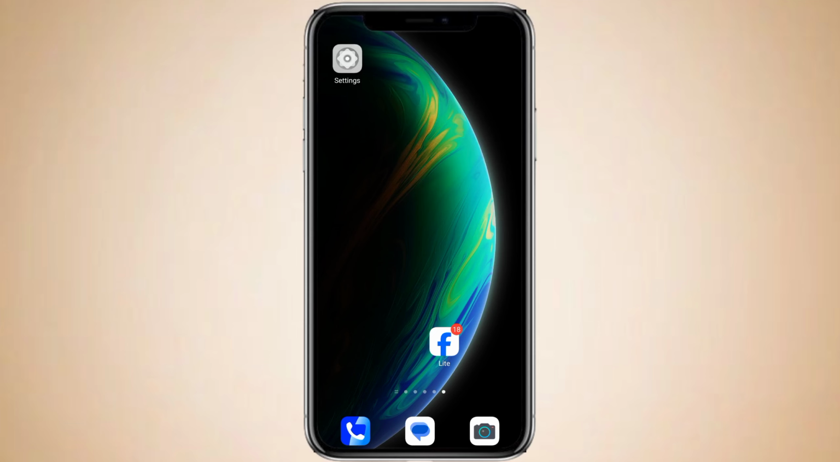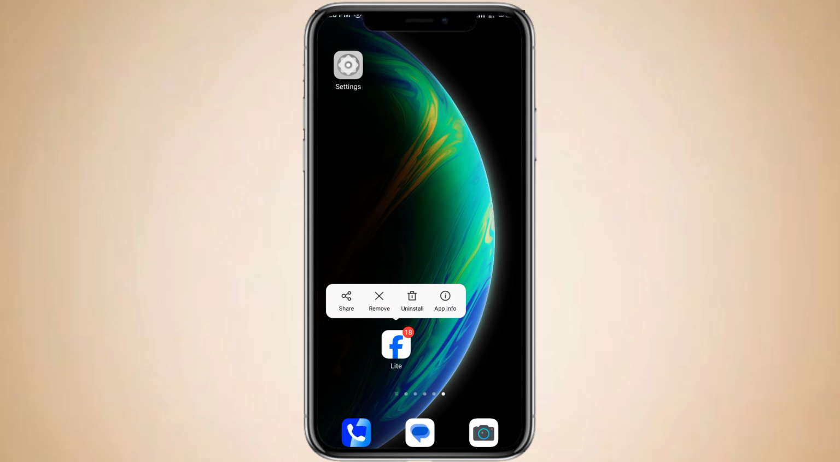Welcome to the channel. Did you know that 95% of people delete apps on their Android phones incorrectly? Chances are, you might be one of them if you delete apps by simply pressing and holding the app, tapping uninstall, and confirming. This method leaves behind junk files in your phone's memory, which not only fills up storage, but can also slow down your device over time. Let me show you the correct way to delete an app.